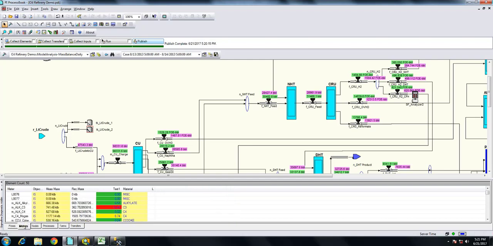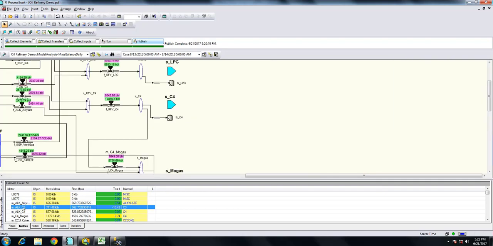So we can also go and look for meters. In this case, we can look at the meter information. What is the name, the object status, the measured mass, the reconciled mass, and also the statistical test. In this case, we are looking at this value, which is red, that shows that there is a big correction for this particular element. So we can click and we can look at what meter is causing this problem. This is M underscore ALK underscore C3.